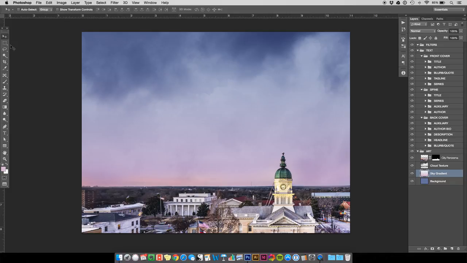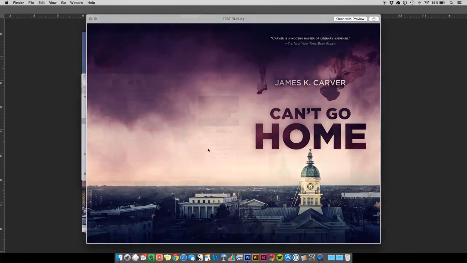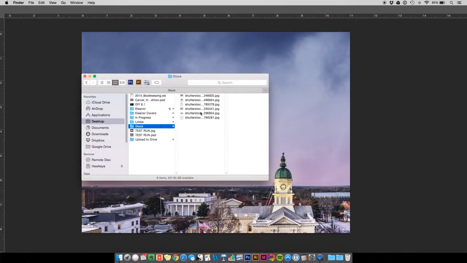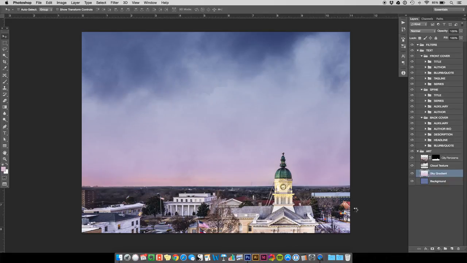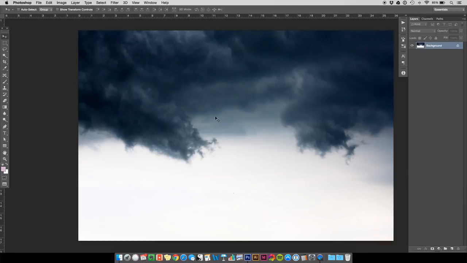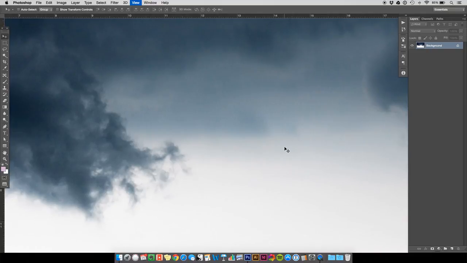Okay, so going back to our file here, we've added our sky gradient. Now we're going to go get our other cloud stock photo. So if you go back into the stock folder, or however you've organized your own, this is the photo we want to bring into Photoshop now. I like this particular one just because of these sort of angry, tendrilly things that are falling down from the sky. And would you look at that?